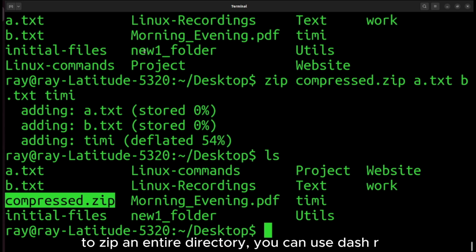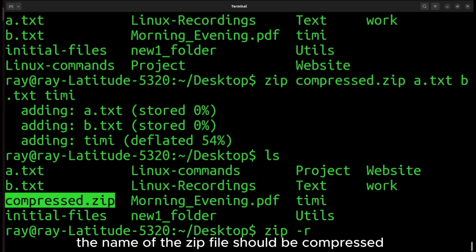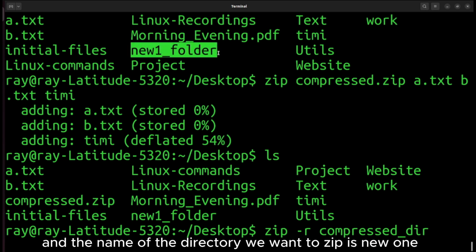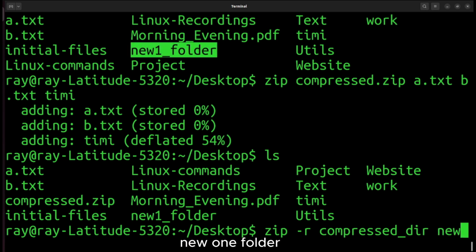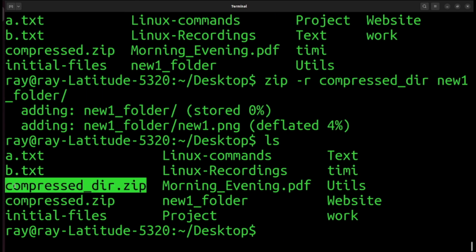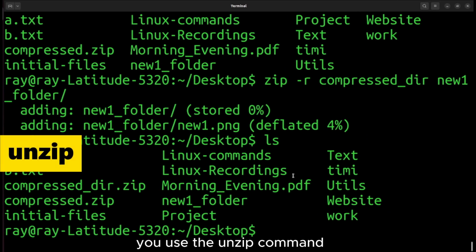To zip an entire directory, you can use -r. zip -r. The name of the zip file should be compressed_directory, and the name of the directory we want to zip is new1_folder. ls, compressed_directory.zip.